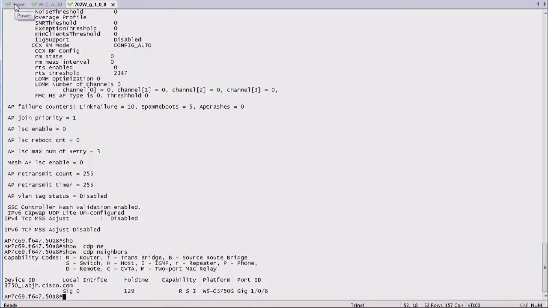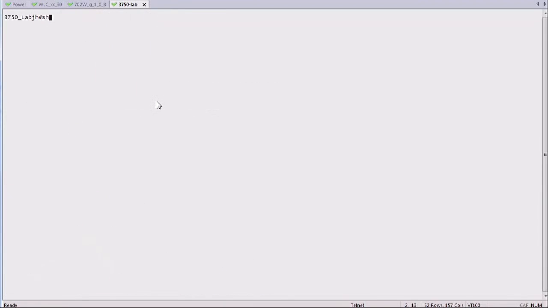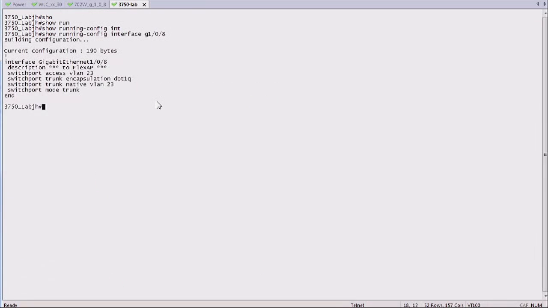More often than not, when the access point cannot join the controller, it's because it cannot get an IP address or because it cannot route its way to the controller. So with show CDP neighbor, you can check what switch the access point is connecting to, and that will allow you to check on that switch what the configuration might be and what connectivity might be as well. So here I'm on my switch, and I can say show run for the interface on which I know the access point is connected, and that allows me to know if it's a trunk or not, if it's a VLAN or not, and what VLAN is allowed there.